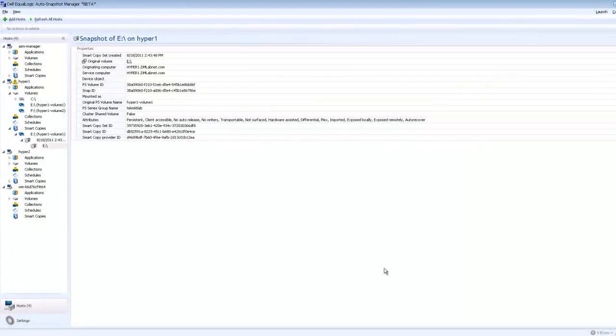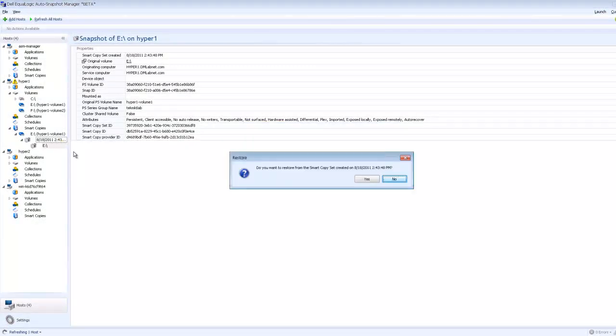We're now back in the Auto-Snapshot Manager application. If we right-click on this node of the Smart Copy set and select Restore, Auto-Snapshot Manager asks us, do you want to restore the Smart Copy set created on, and then it gives us a date and timestamp. I'll go ahead and click Yes.